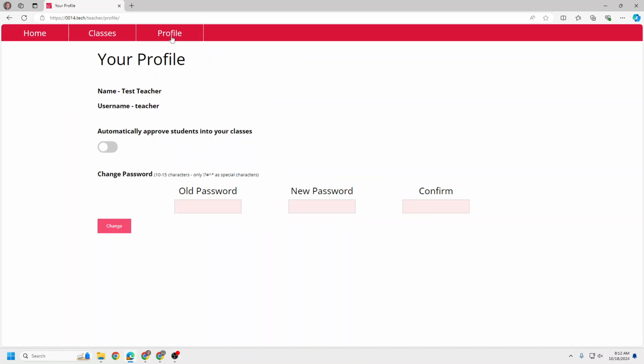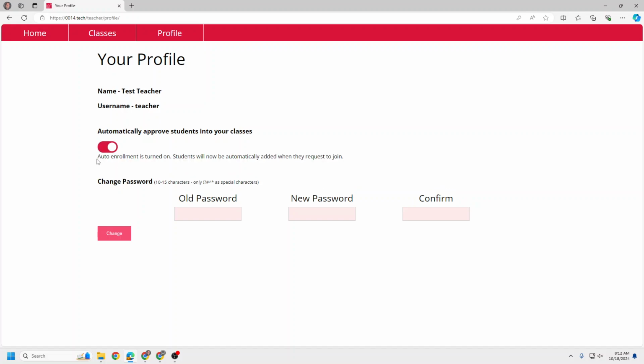There's a little bit you have in the profile. You can change it to automatically enroll students when they request to join. And again, this is not retroactive, so it's just future students can auto join. And then you have the ability to change your password. Now, it's kind of limited what you have. You do have to have between 10 and 15 characters. So you can have 10, you can have 15, but 10 to 15 characters.